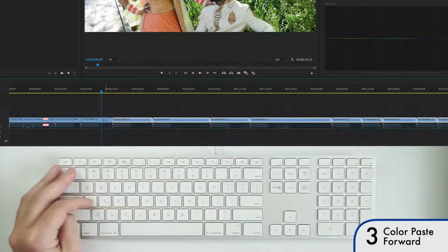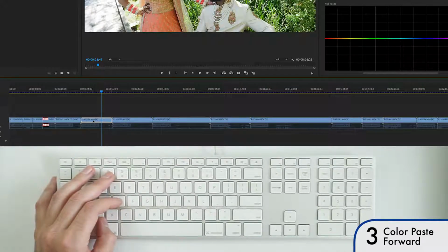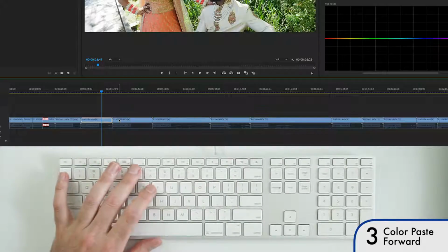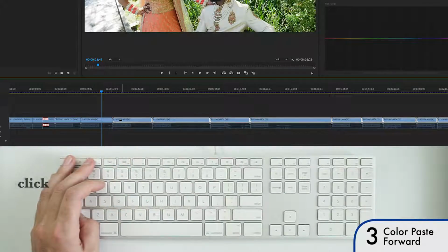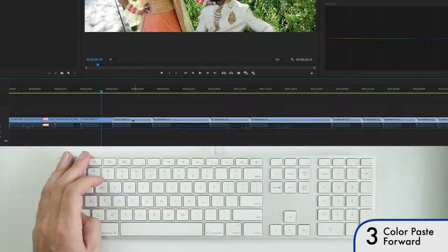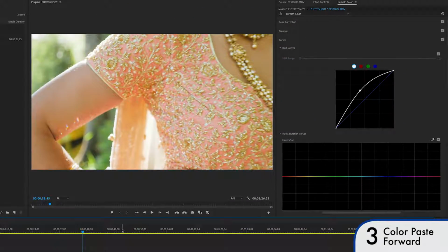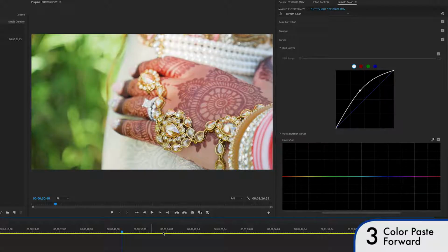And again, watch what happens here. It's magic. This is the color I want to apply to everything down sequence. So I go here, I copy, I press T, I hold shift to just select one track, and then I press color paste forward. And everything else now, as you can see over here, has the settings.